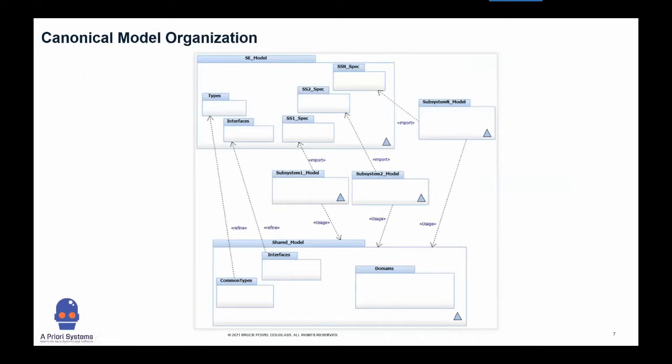So the federation of models looks kind of like this. We start off with the system engineering model, and we've seen the organization like this. We've seen the interfaces and types. We've seen the subsystem specification models. We saw that before. The little triangle here indicates that it's a model, not just a package.